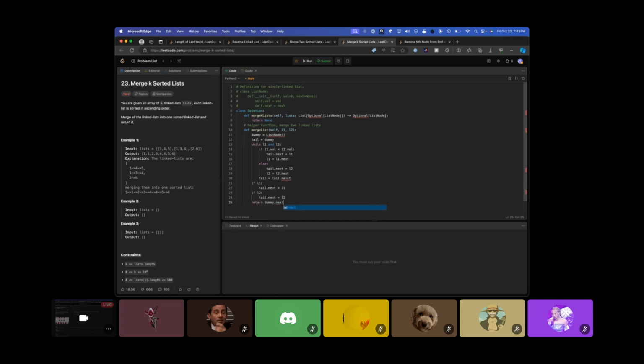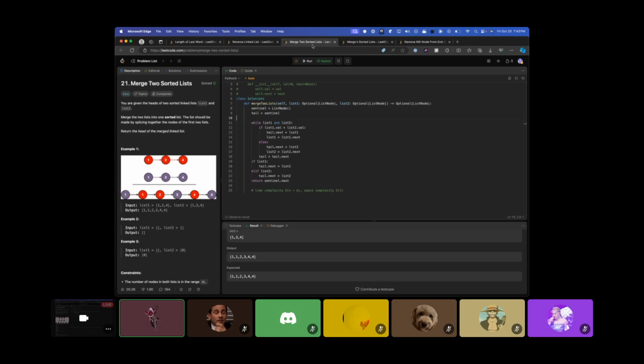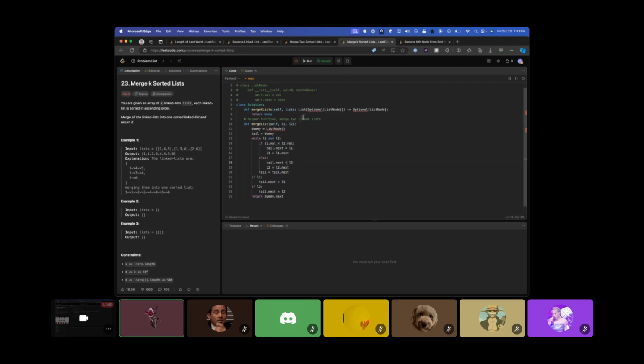Return dummy.next. All right, I believe, oh, misspelled. Next, there we go. So this is the exact same thing as our last function, merge two sorted lists. It's literally the exact same thing, but instead of dummy, we call it sentinel. We're going to be using this as a little helper function.